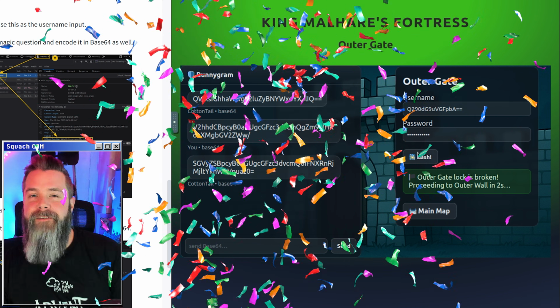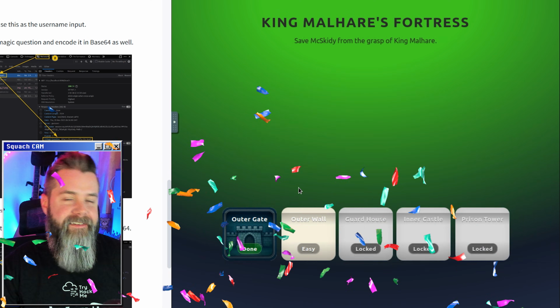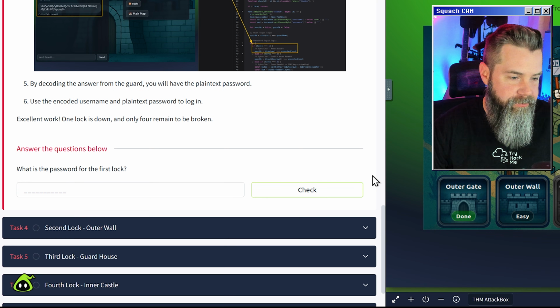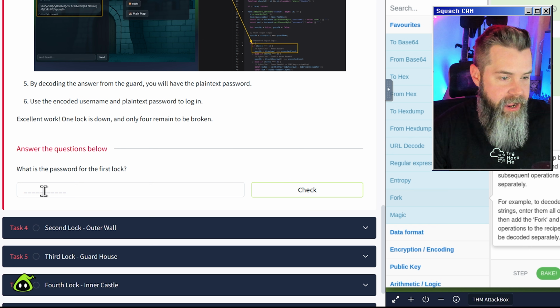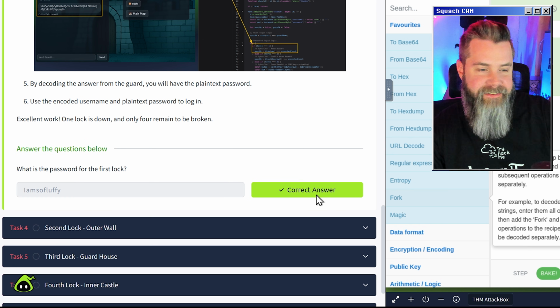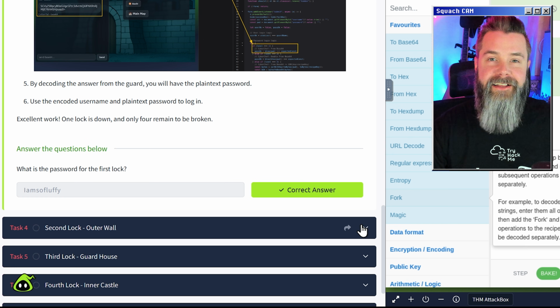We got through the first level. Heck yeah. That's not so bad, right? Let's keep going. All right. So moving on, we can scroll down here. And what was the password for the first lock? And that was copy and paste. I'm so fluffy. Check. Yes. Here we go. Let's go. Second lock, outer wall.